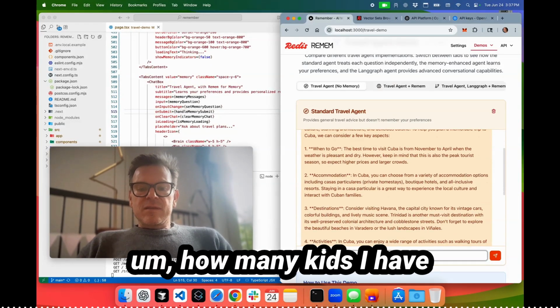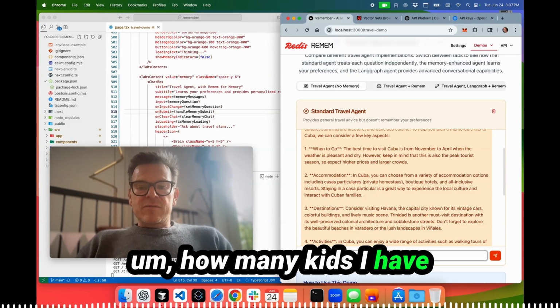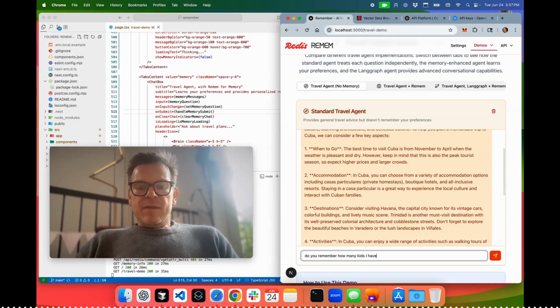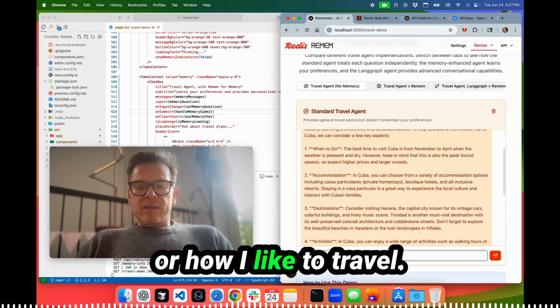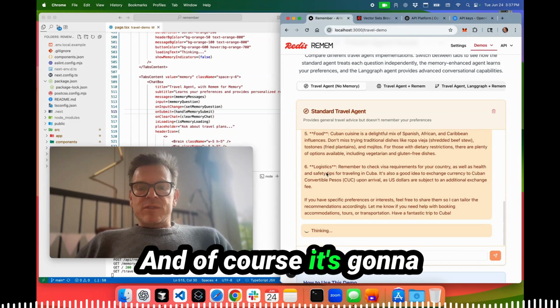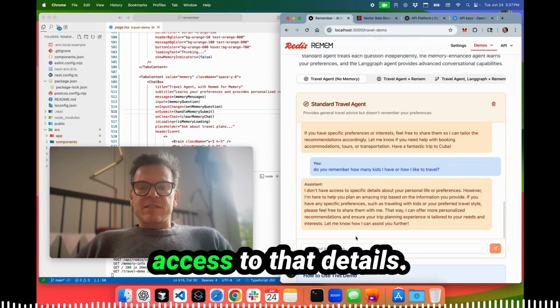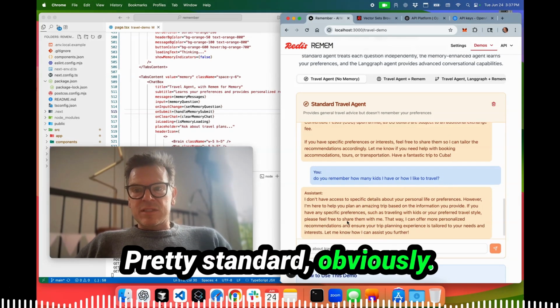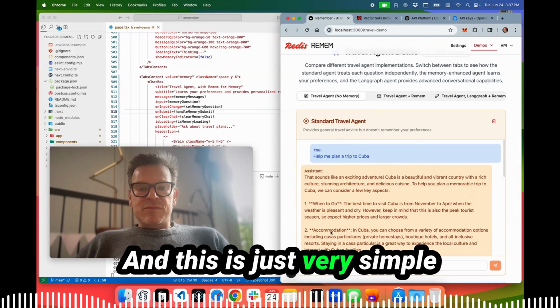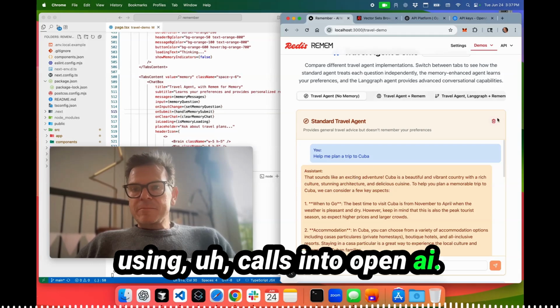How many kids I have, or how I like travel. And of course, it's going to say, nope, I don't have access to those details, right? Pretty standard, obviously, no surprise there. And this is just very simple using calls into OpenAI.